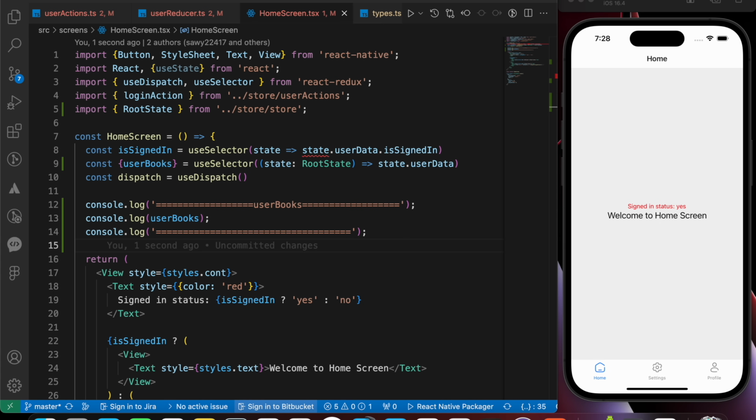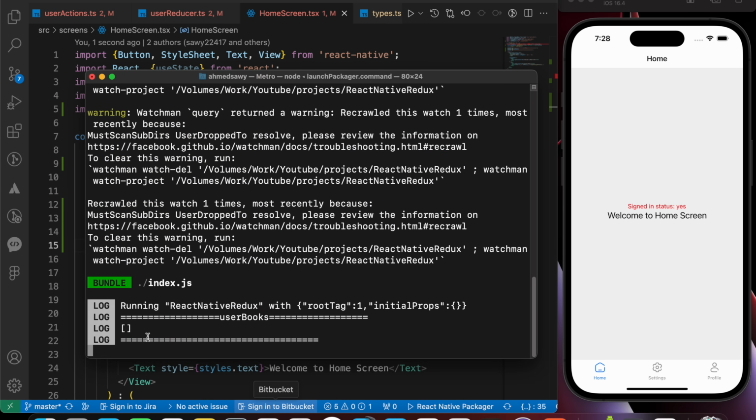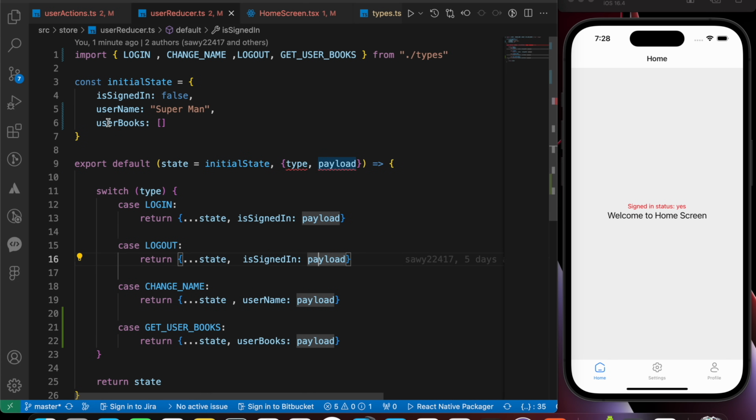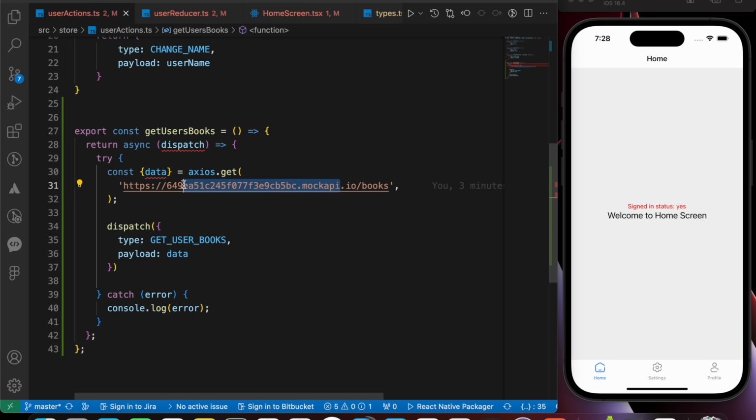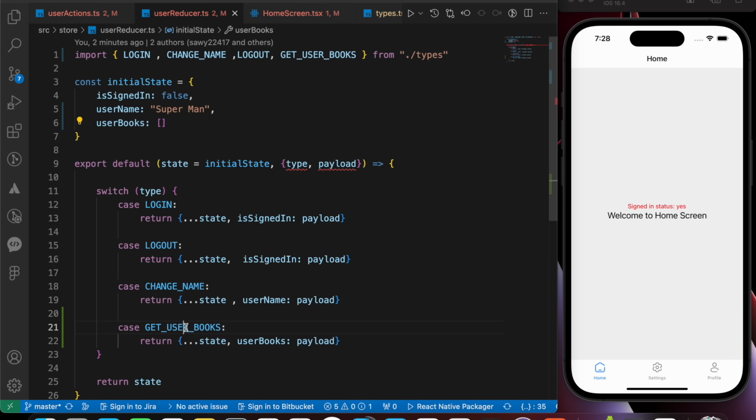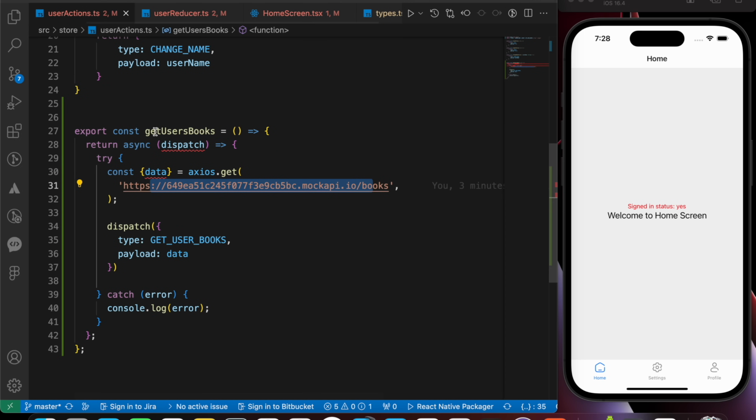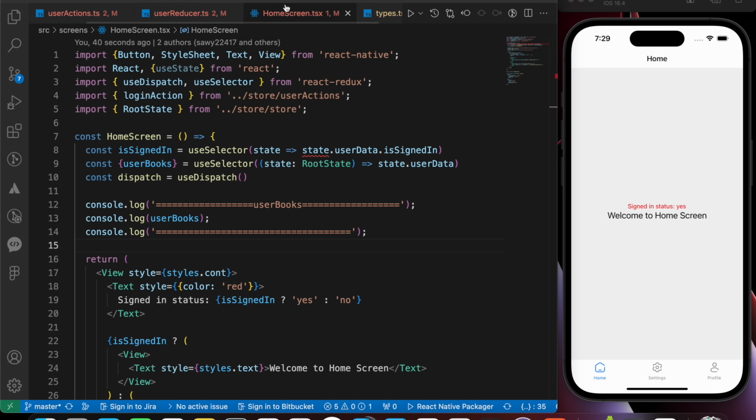Now if we see our terminal, we got an empty array. Why did we get an empty array? Because we didn't dispatch our action yet, and in our global state here, our users box is an empty array. But when we dispatch that action, it's going to get the book list from that endpoint and send it to that global state of users box. So let's dispatch that action, get users box.